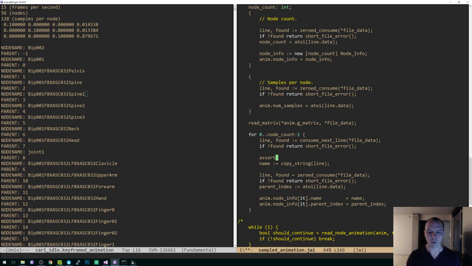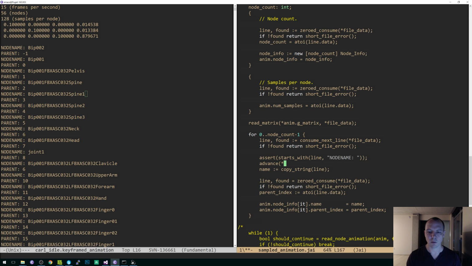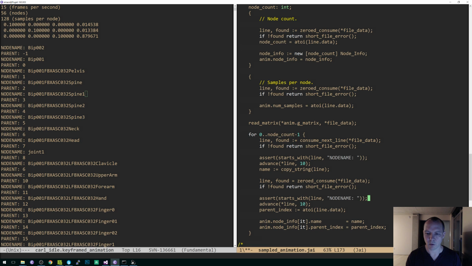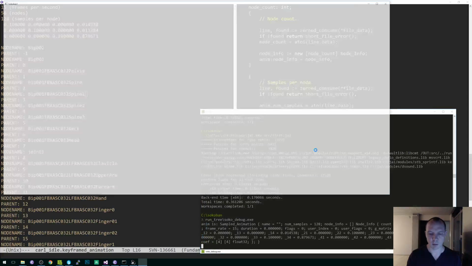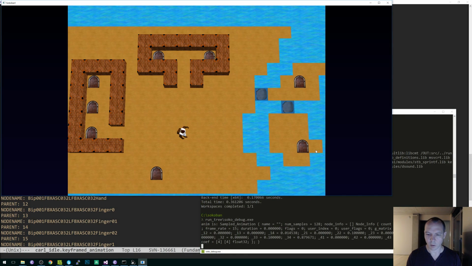I'm going to say assert starts with line node name colon space, and then advance line by 1, 2, 3, 4, 5, 6, 7, 8, 9, 10. And then we can copy the string. And down here, we've got to assert starts with line parent colon space. Advance it by 8. See what that does. Hey, our asserts didn't go off.